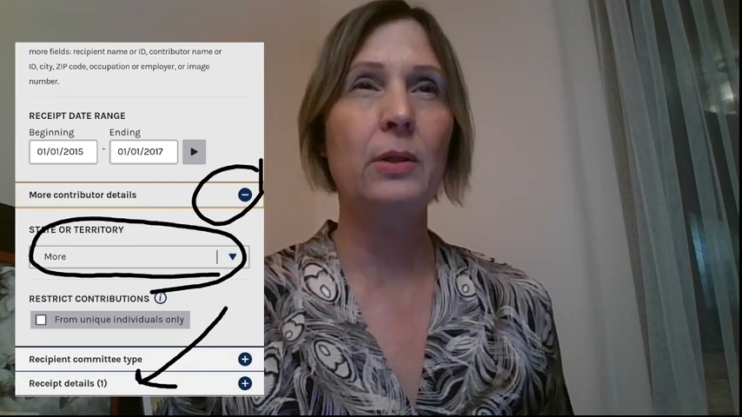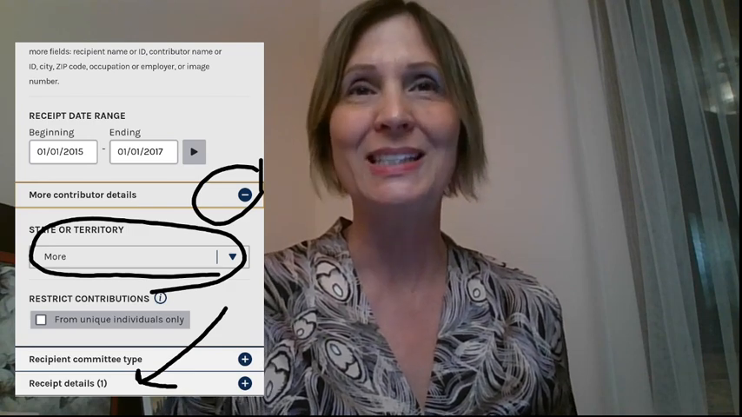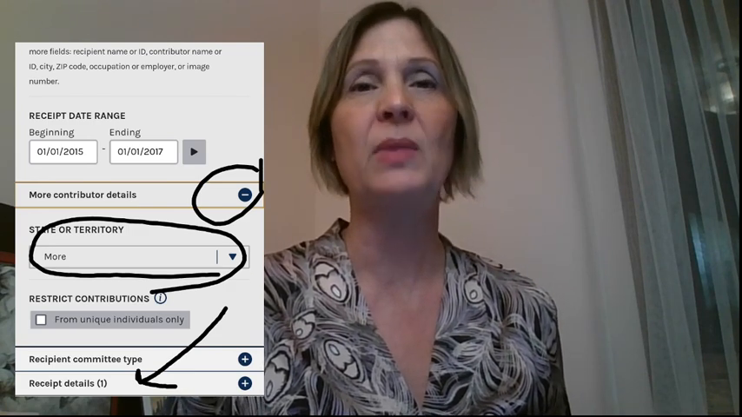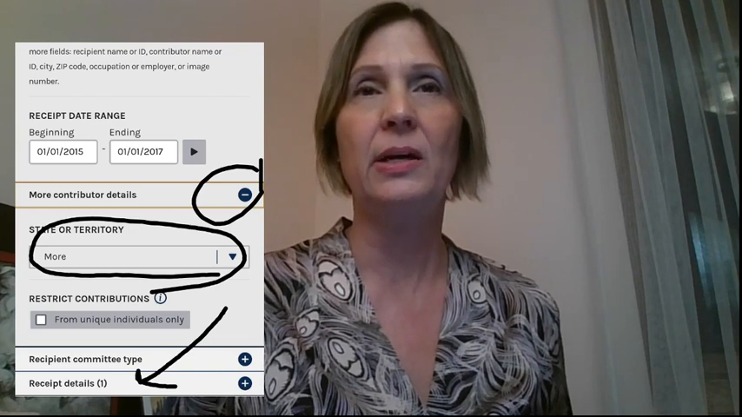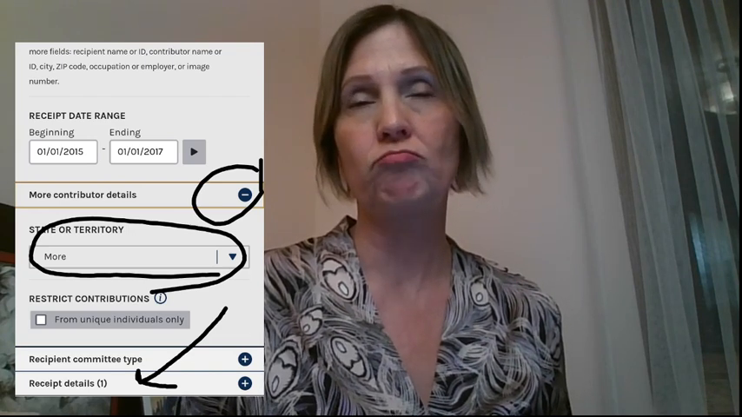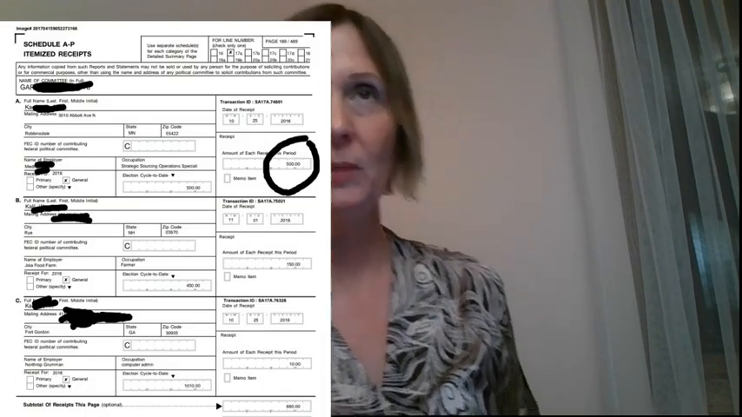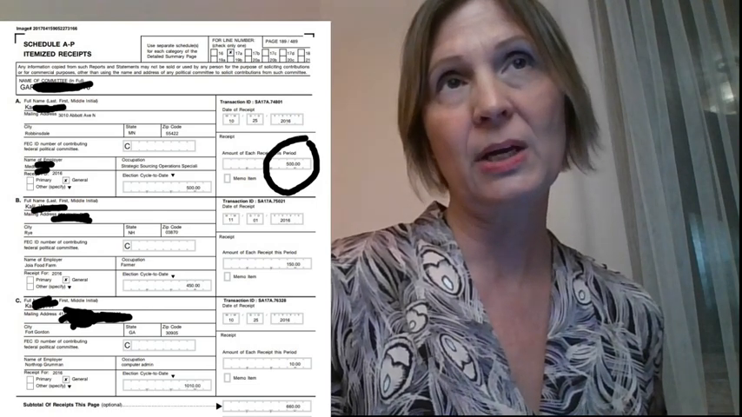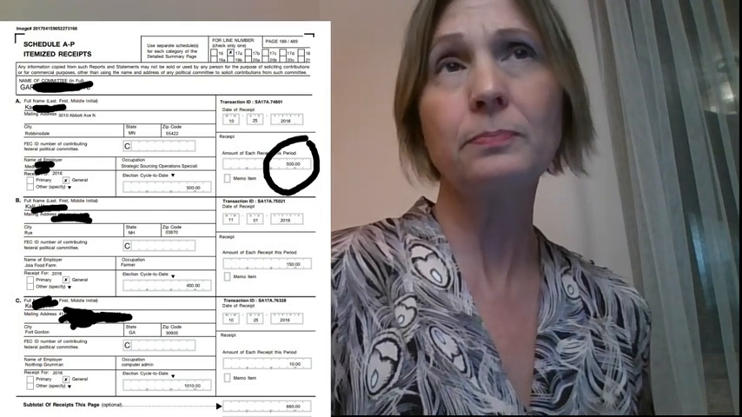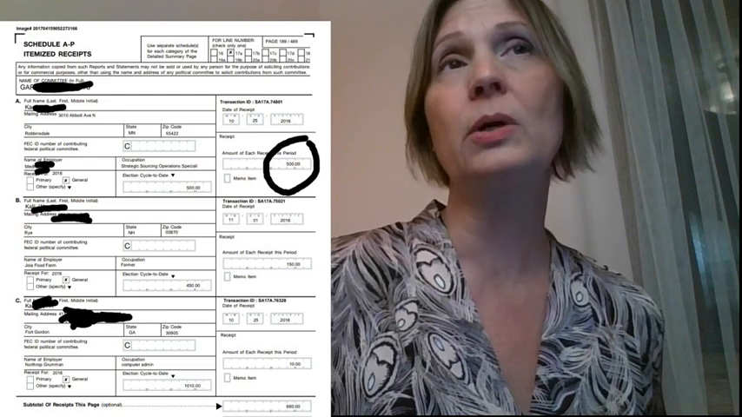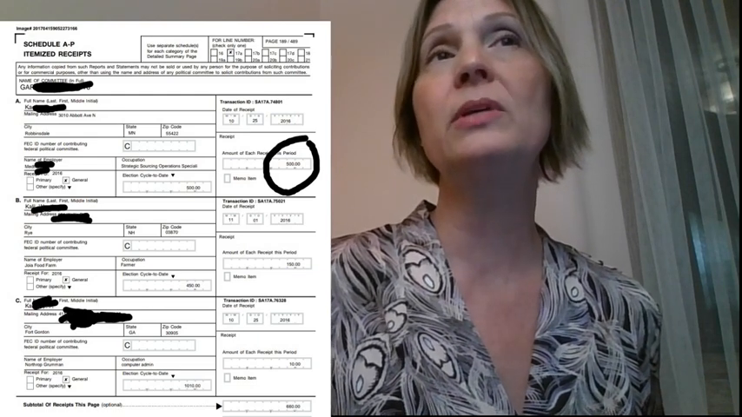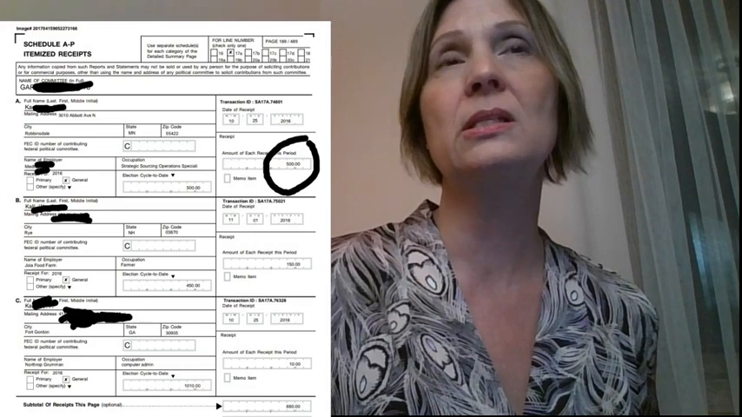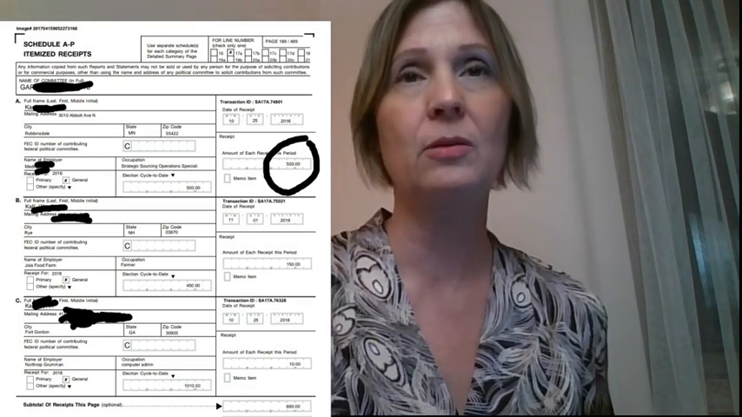So where you pick the money is that receipt details. When you open that up, that's when you're able to pick the monetary price range. After you do that, it will pull up the people, and then you can pull up this type of sheet. It will give the person's name, their address, and the amount of money they gave. And you can see that this donor donated $500. So that's what they were able to give. So that's how you look up on FEC.